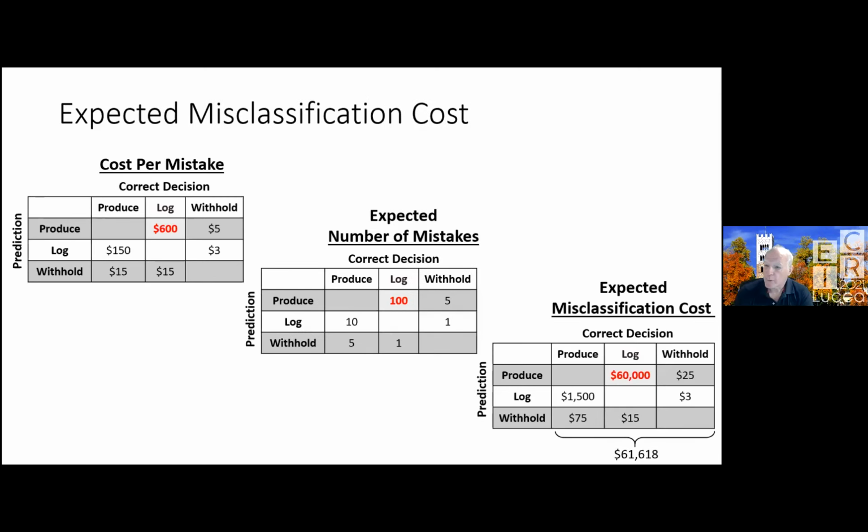Now, how many mistakes are we going to make? Well, remember, we have probabilities, and the probabilities don't tell us which ones are wrong, but they tell us how likely we are to be wrong. And so we can calculate the expected number of mistakes. So we think we're going to make 100 mistakes.